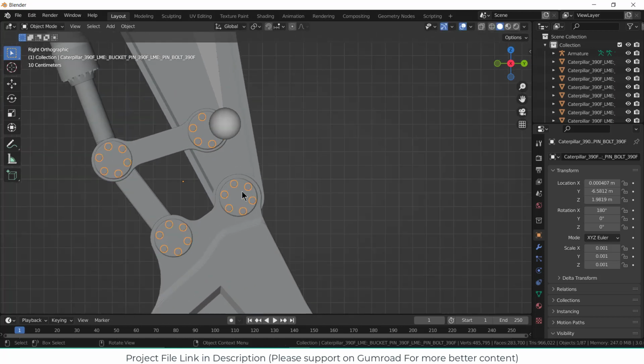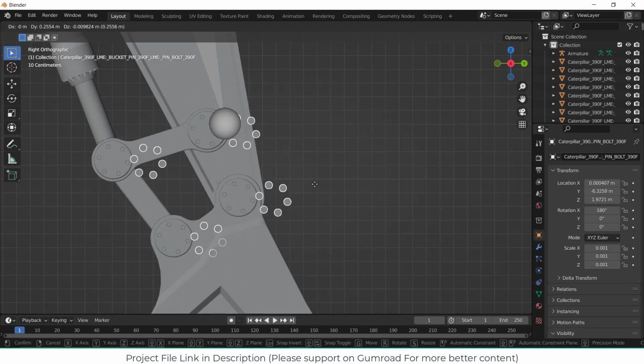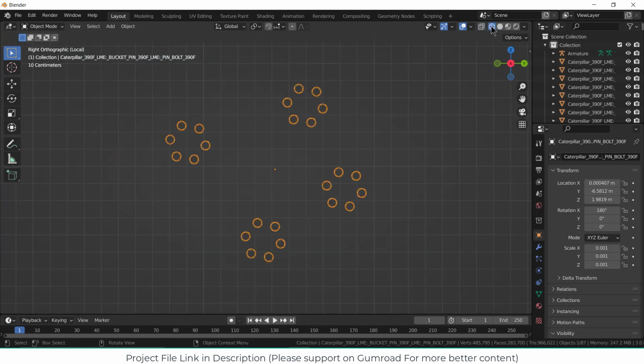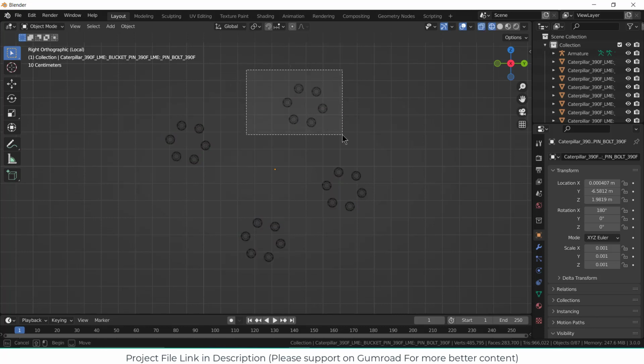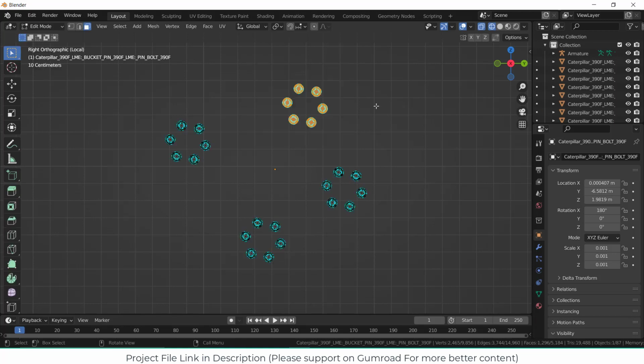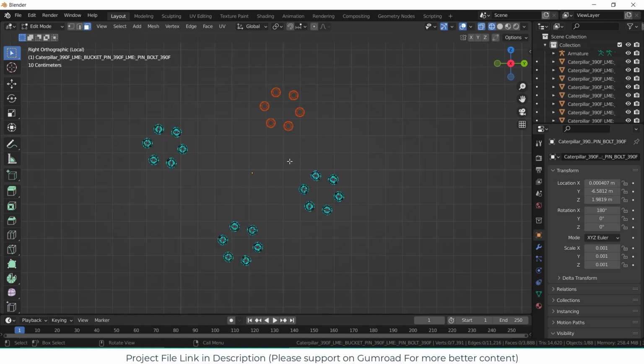But if you look at these bolts, they are not individual parts, they are still combined with each other. So I need to do something. Again click on the divide icon, go to the X-ray mode, and make them individual parts as well. Select all of these. First go to edit mode, press P, selection, P, selection, P, selection. Okay, now go to the object mode.